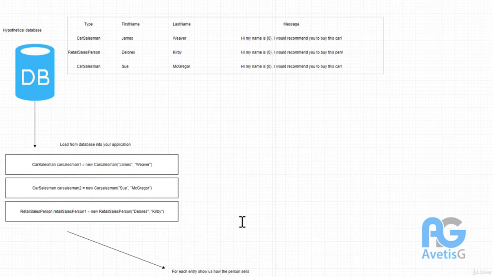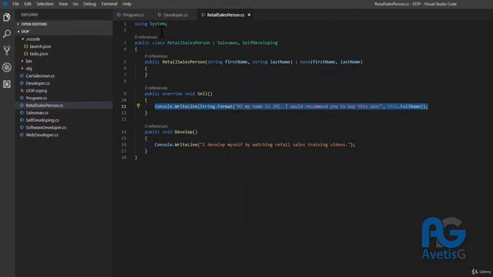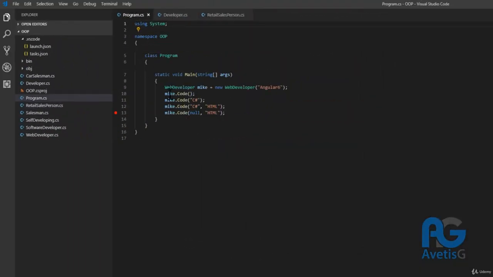The first thing that comes to mind is that we will not be instantiating all of the classes line by line and then calling the sell method on them. We can try that, but you already know the problem with that. Let's give it a try. So I will go here and I will actually remove this. And let's go ahead and write our code.